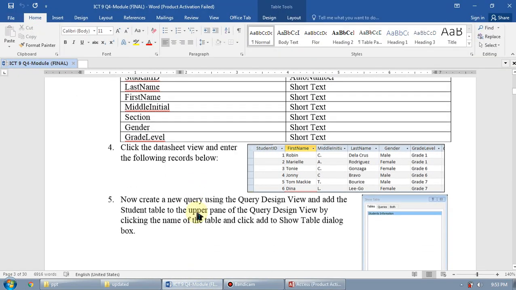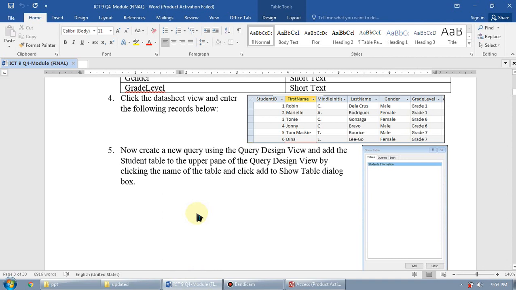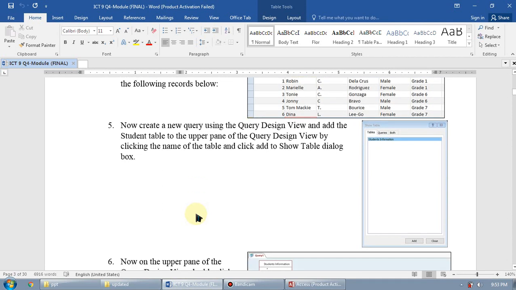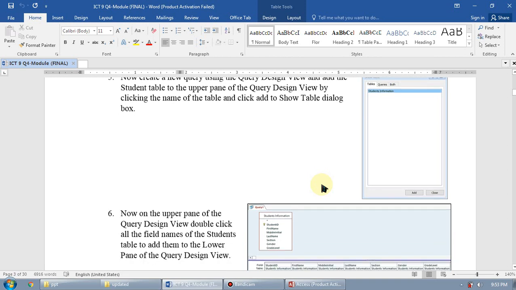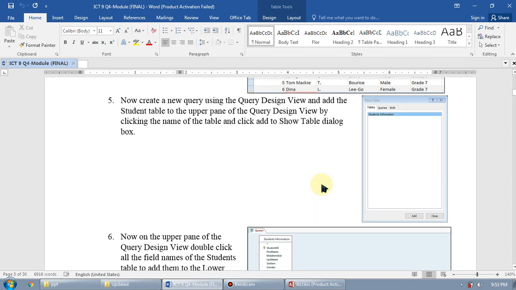So, let's proceed now to our new lesson wherein we're going to implement the AND operator into our database system. On the first step, we're going to open a new query design view. This was supposed to be discussed in our third quarter, but since it was not discussed, I'm going to introduce to you the query design view.